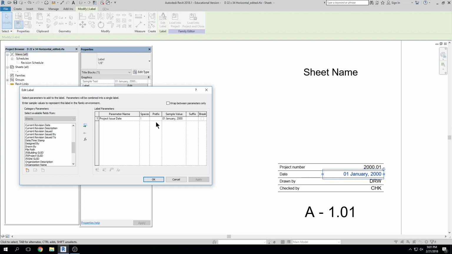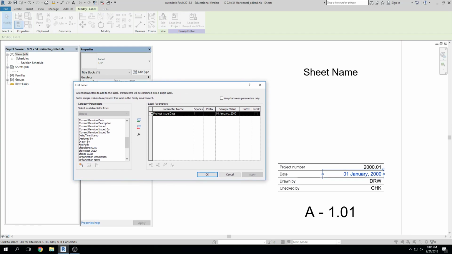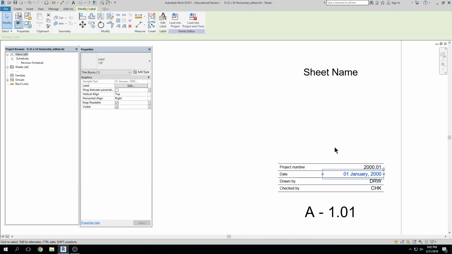Edit, right? Project date. And if I don't like it, I can click on it. You see how I get that little horizontal arrow like I do when I'm defining a wall type, right? And I can hit the red, take it away. I didn't really want to do that, so I'm going to hit escape. But you could, if you wanted to, right? Take one away. Drawn by, checked by, all that good stuff, right?